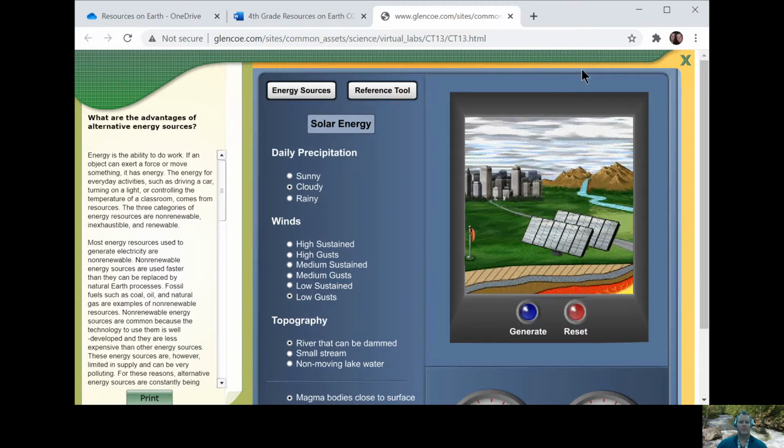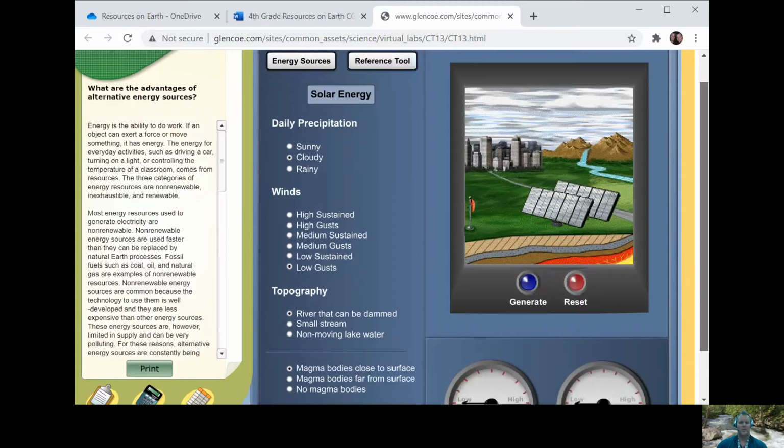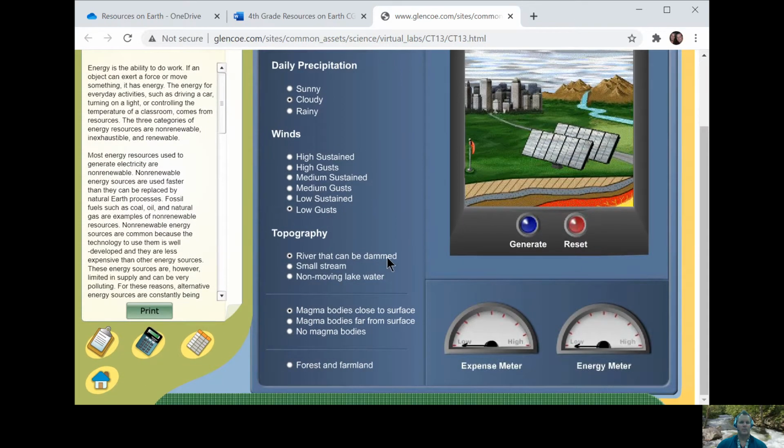Topography is like land features. So what type of land features do we have? So you can have a river that can be dammed, a small stream, or non-moving lake water. Let's put a lake in there. That's always nice.